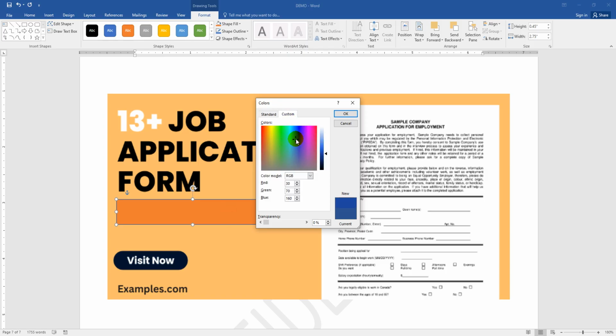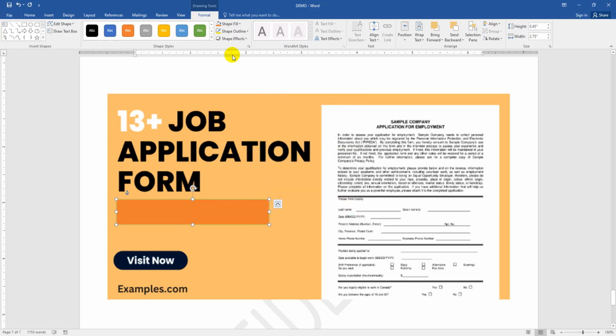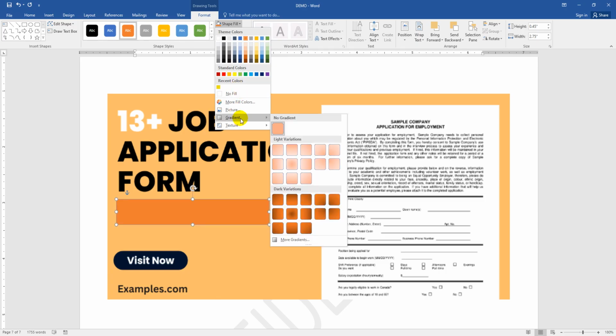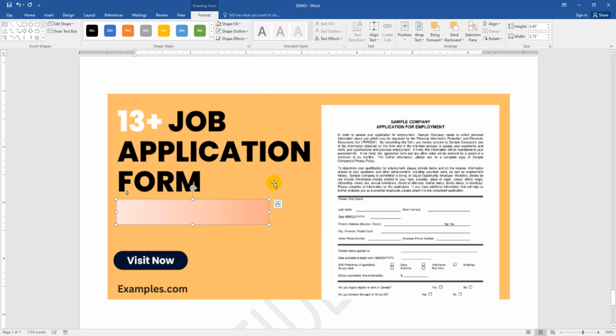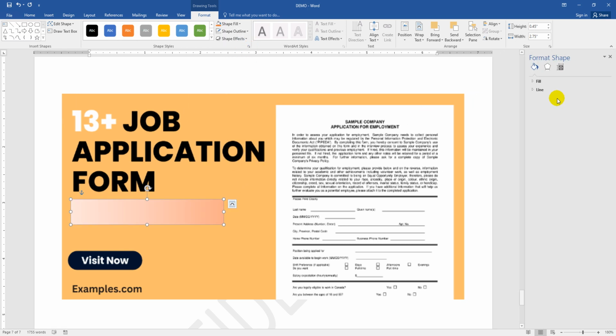Here we can see many colors. Now I match the color to this background. Select the shape, go to Shape Outline, choose No Outline. Then go again to the Shape Fill option and choose the Gradient option. Then go to here. Then raise the transparency of the shape and we can see we blur the text easily.